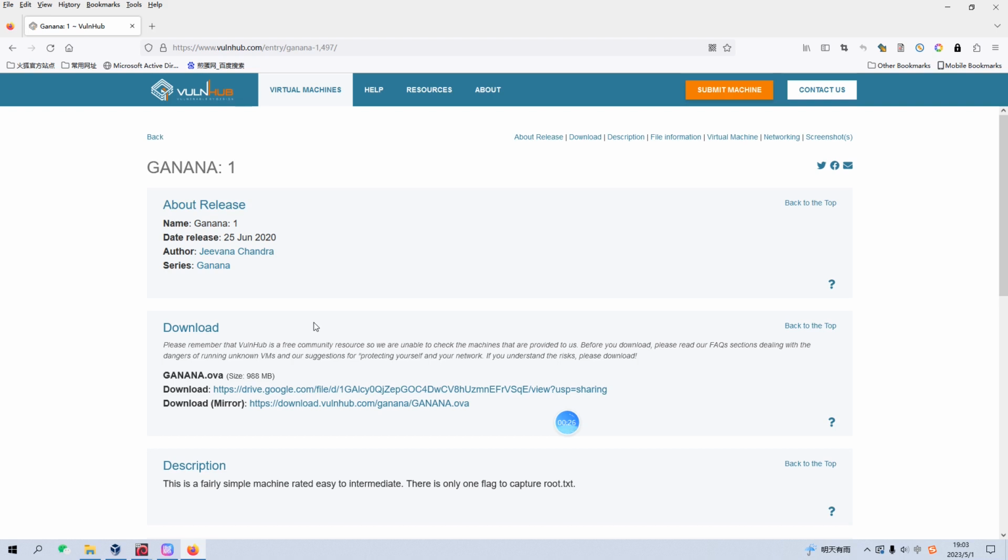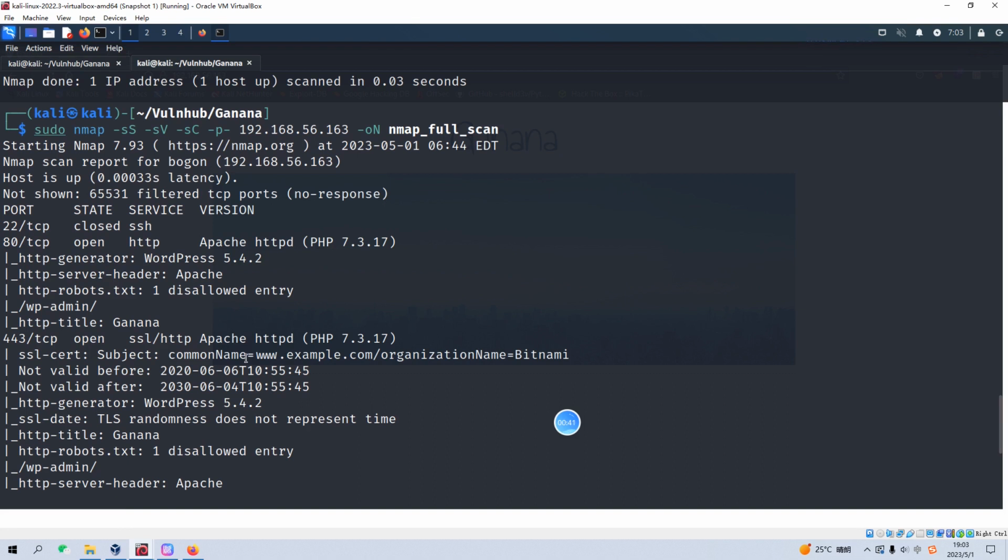To save time, I have already imported it into VirtualBox, which is very easy to do, I think. And now I'd like to walk into the world of the virtual machine. The IP address of the target virtual machine has been identified as 163. And I also did the nmap scanning.